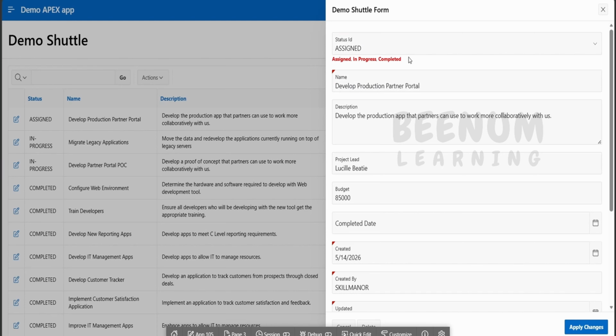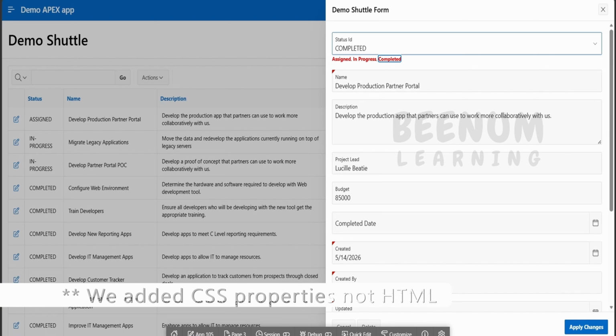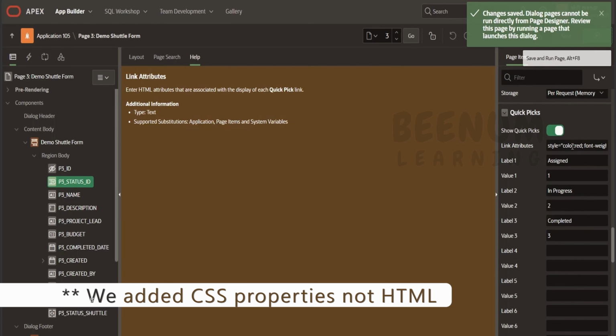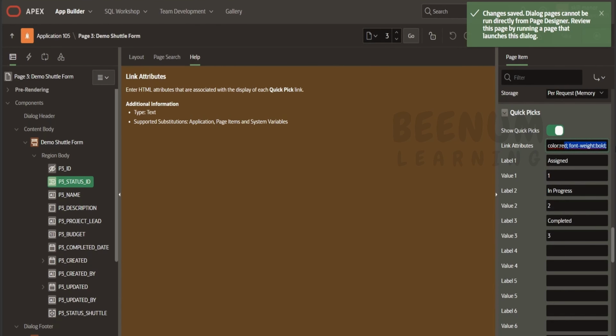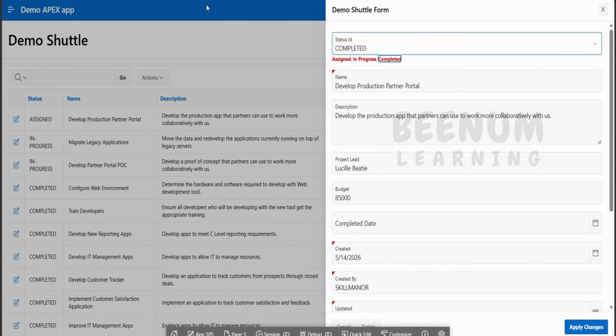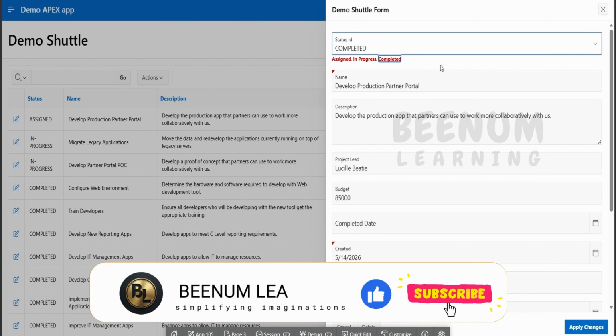You can customize these based on the next probable outcomes from this particular status. Like from assigned, it could be in progress, so you can show in progress. From completed, after this it should be terminated, so you can show terminated. Like this we can add the quick picks. Also, we had provided this HTML saying we have to show it in red color and the font weight should be bold. This is what we can do with the help of quick picks. We can show the quick picks under any of the page items.